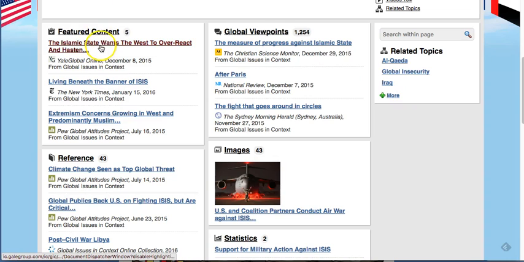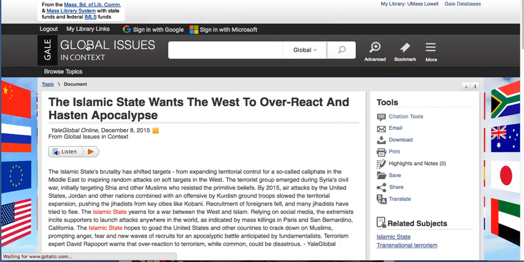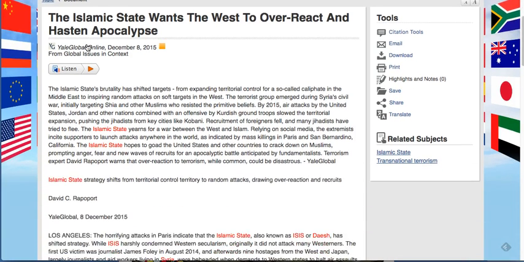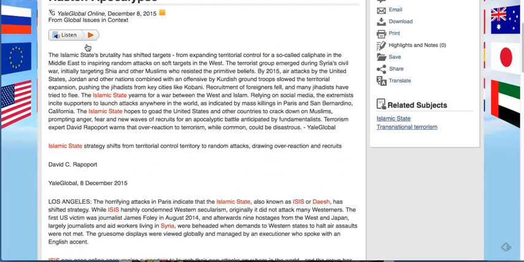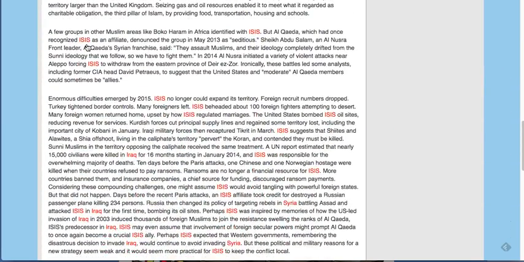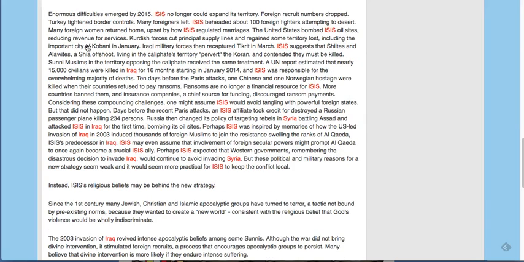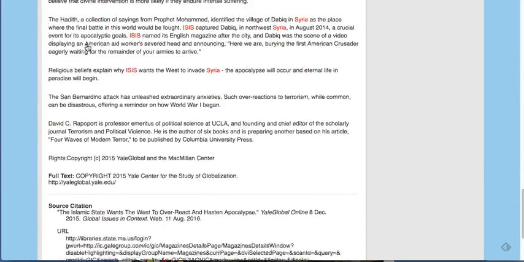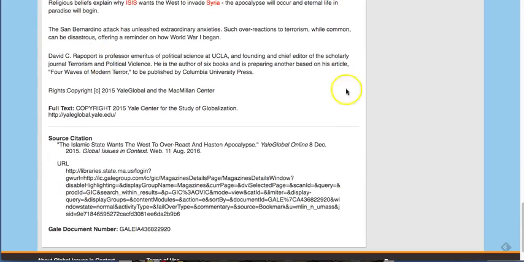So let's say we want to look at this one that says the Islamic State wants the West to overreact. Click on that one. Instead of taking you to the web page for the source, it pushes the content right here. You don't have to go anywhere else to get it. So this is a quick one-paragraph statement about the topic at hand. And it goes on, and it highlights the key ideas. So the Islamic State is often shortened to ISIS. It's related to Iraq, to Syria. So you can see these words show up in red to help you understand what they are.